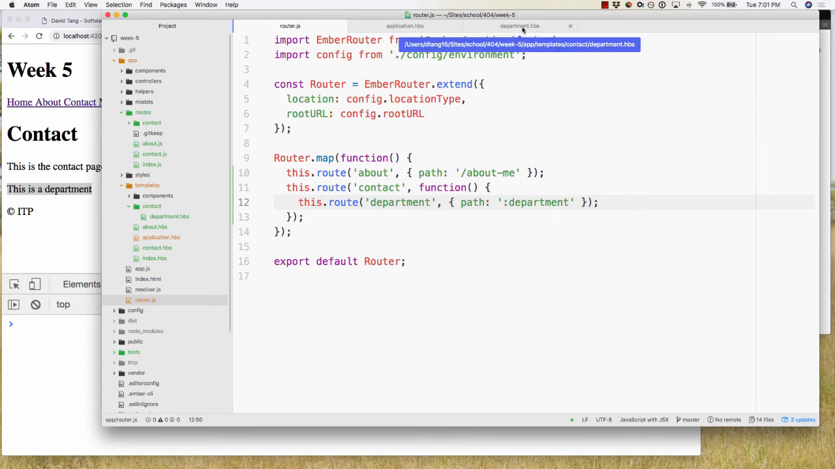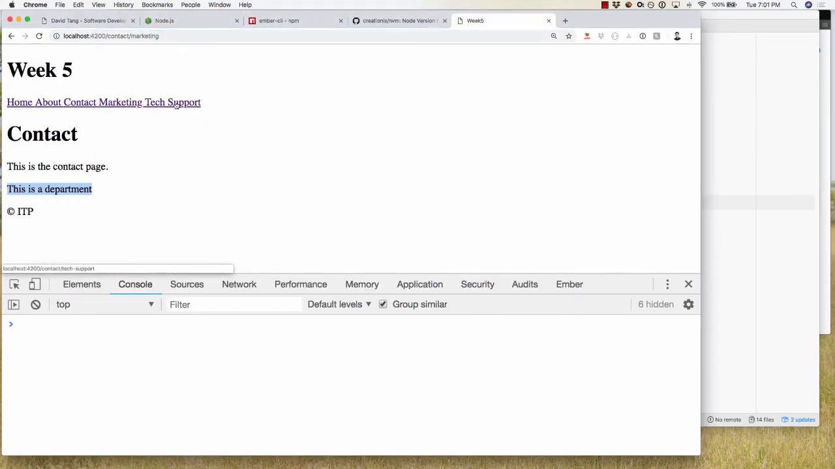Okay, so say we wanted to render different things for each of these links, right? So for the marketing page, I want to render different things. I'm going to key off the URL. So this is going to be my key to say, okay, I know I'm on the marketing page. I'm going to make an API call and get maybe the profile for marketing. And then when I'm on the tech support page, I want to get the profile for tech support.